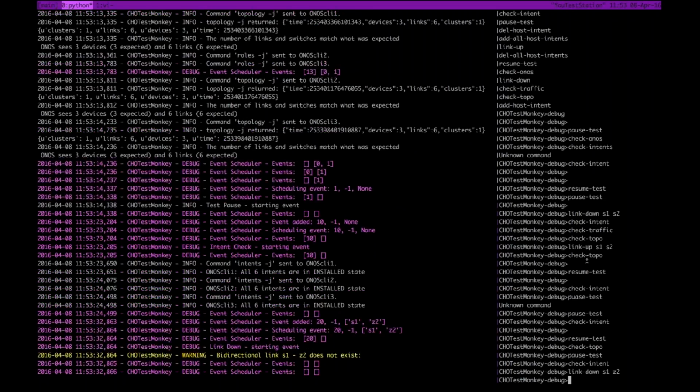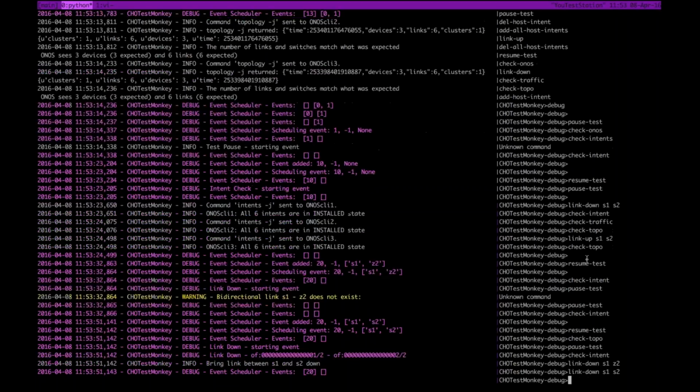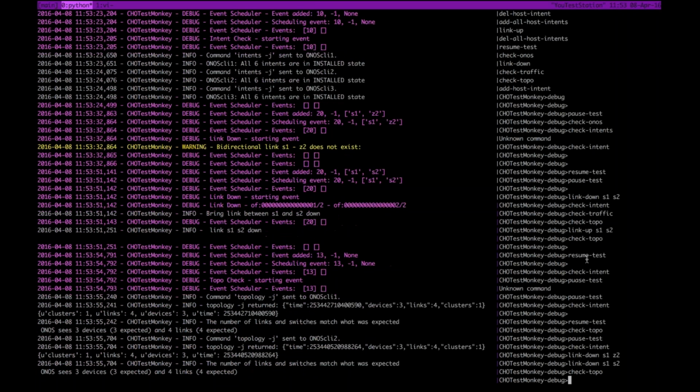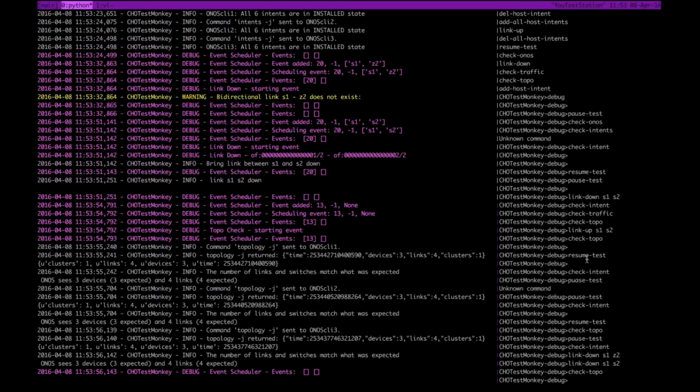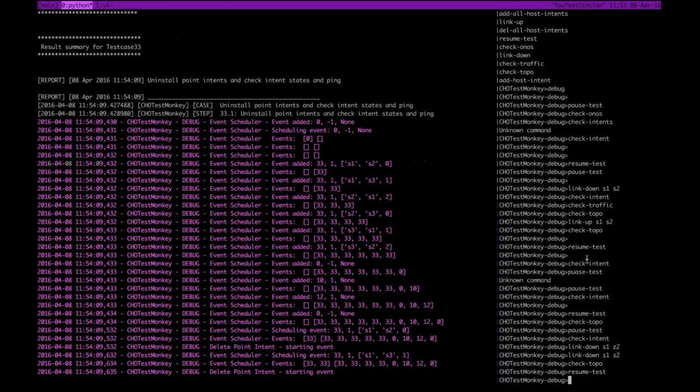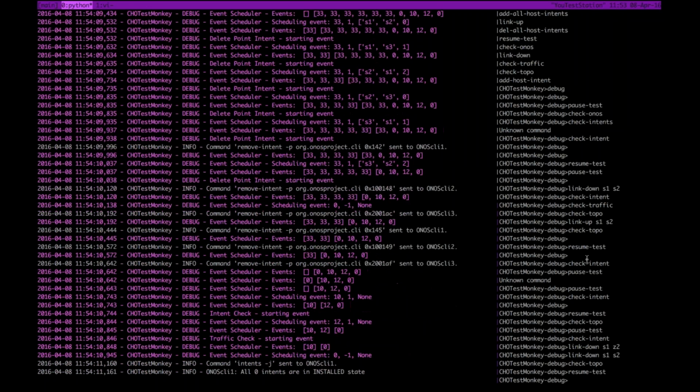For example, check intent, or we can also bring down links. Oh, sorry, it's already down. Yes, S2. And then we can check the topology and see that the topology is correct. We now have 4 links. So then we can resume the test after we finish the debug. That's it.